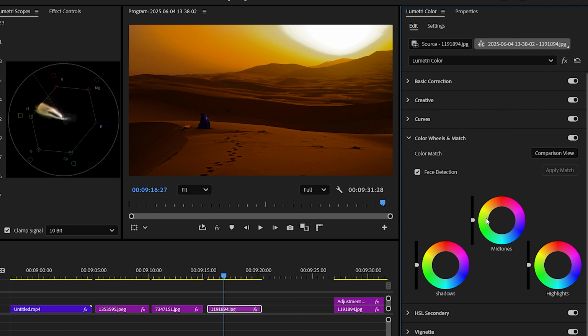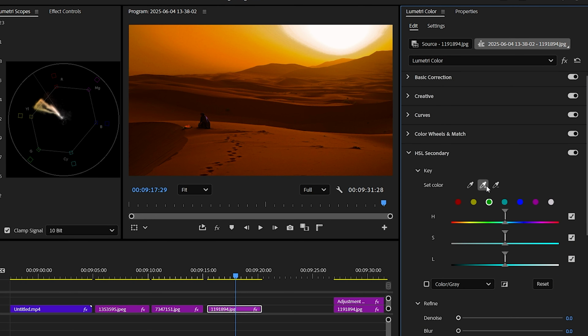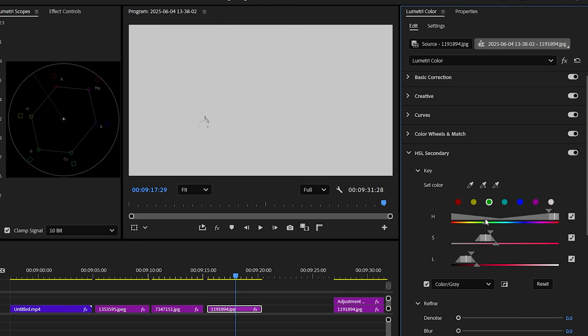With the color wheels, we will drag the midtones toward the yellow color and the shadows between yellow and red, and the highlights will be red. Now with the HSL, we will give the person a blue color, so the guy will be more obvious.